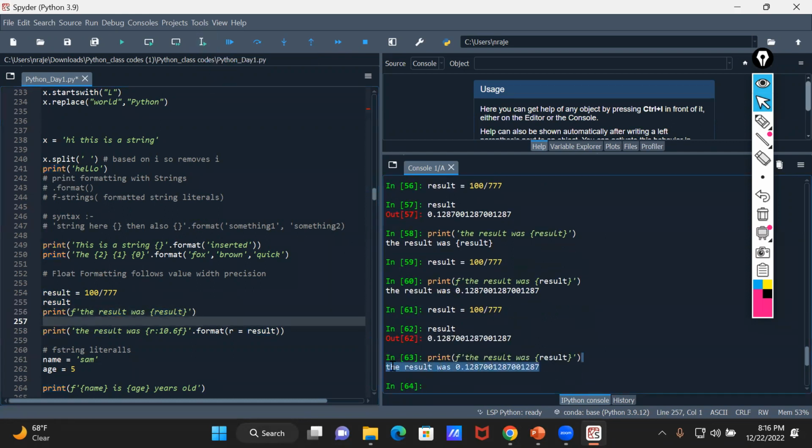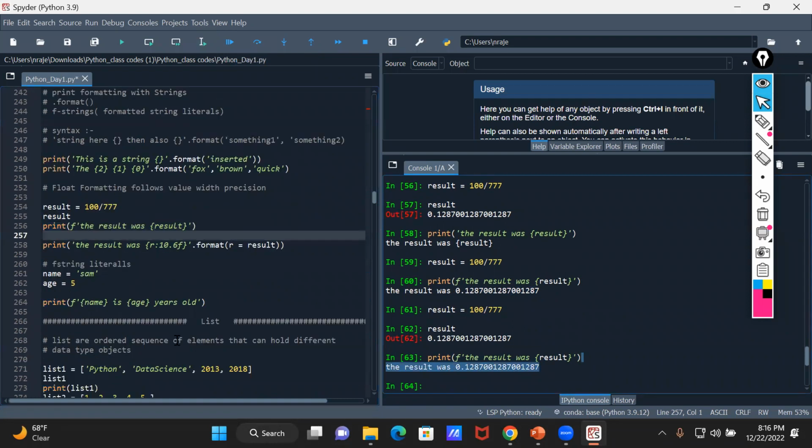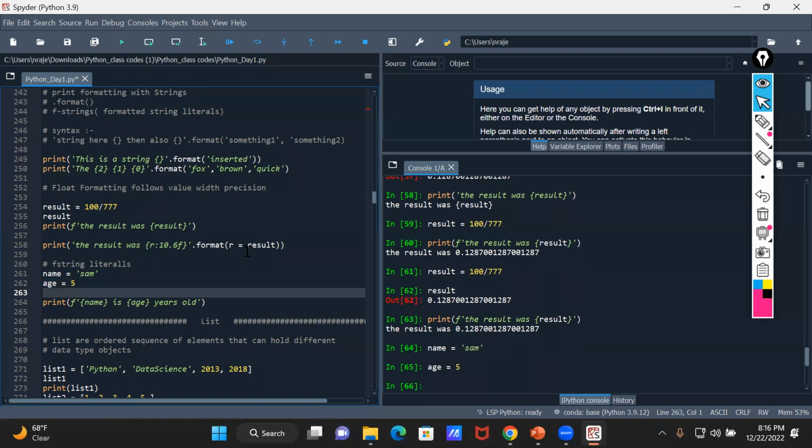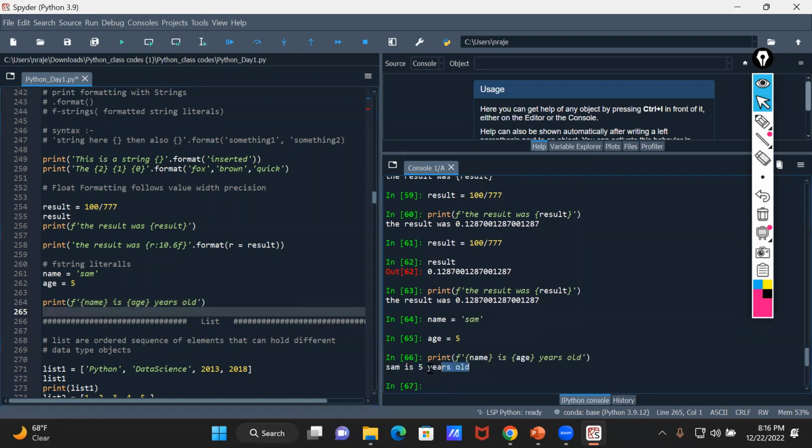The result over this. Okay, so let's take a name Sam. Name equal to Sam, and age is 5. Now Sam is 5 years old. This is what I want to print. So simply use f. You need to write f, and there must be curly brackets. Okay. Now you need to print that Sam is 5 years old.